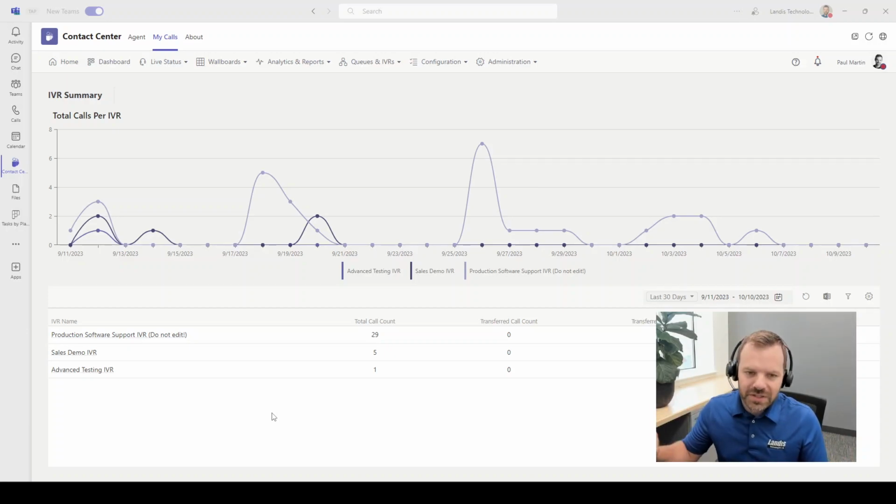So that's just the tip of the iceberg. If you can dream it, the Landis IVR can likely accomplish it. There's a lot of flexibility to make sure that those inbound callers are getting the exact experience that you want them to have.